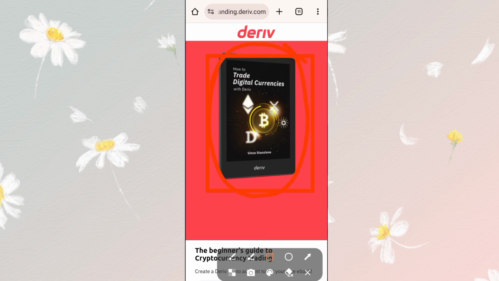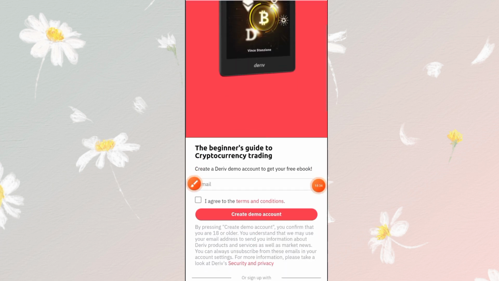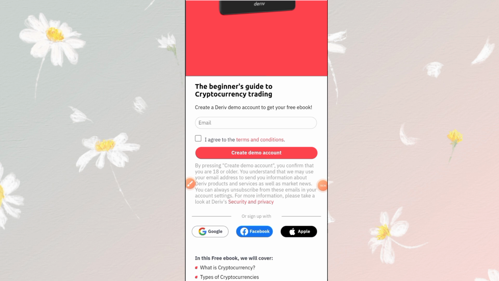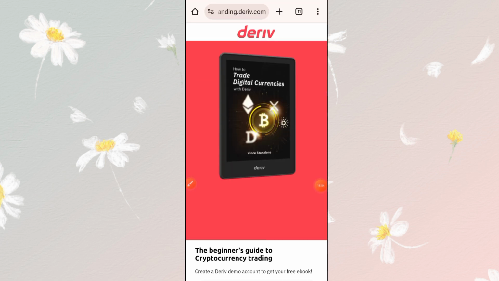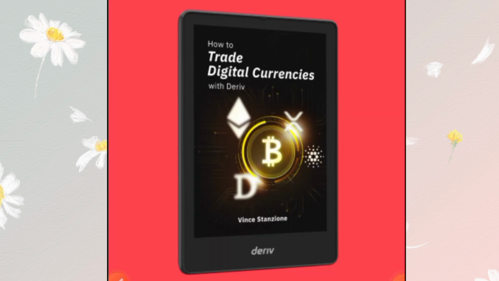Okay, how to trade digital currencies with Deriv. That is an ebook. And now this is very good. Your clients, before they access this book, they have to enter their email, agree to terms and conditions, and create a demo account. Which means before they access this ebook, they must create a demo account. Then Deriv will send the ebook to their email. So this is a high converting technical trick that Deriv has put before you to use.